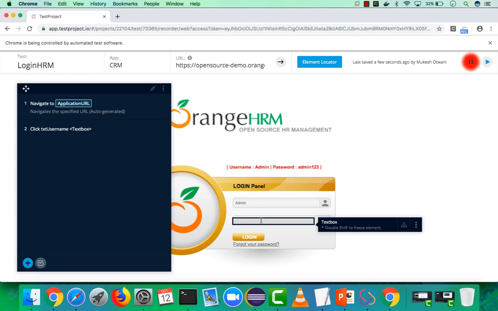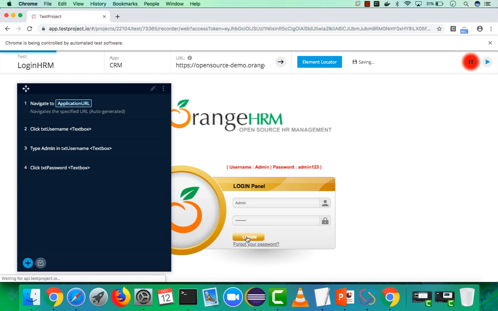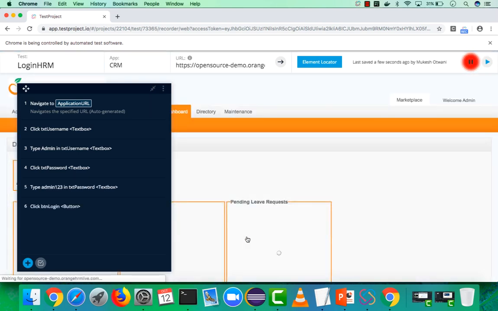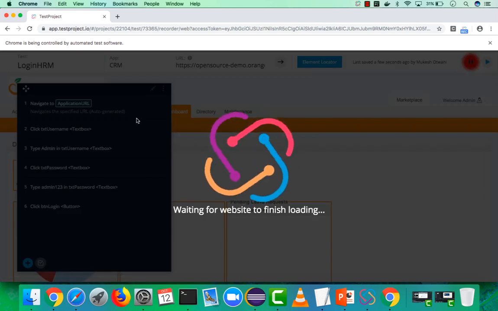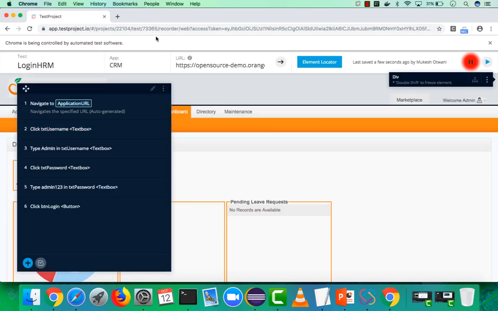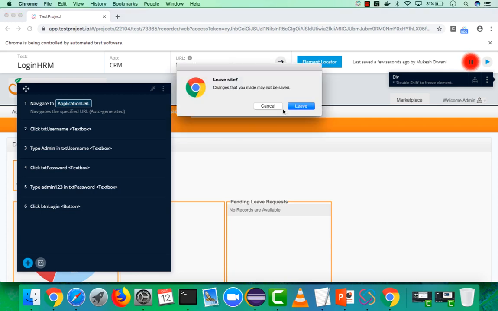Again I will say admin 123 and I will click on login button. That's what I want to do. And once it is done, I can close this session. Let's close this session and that's all.